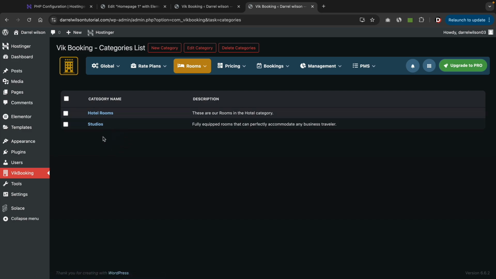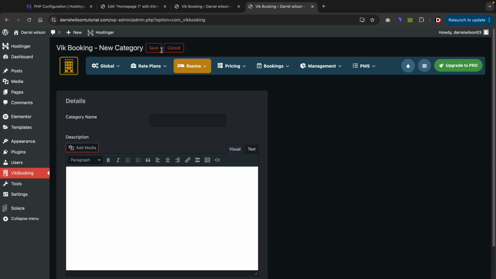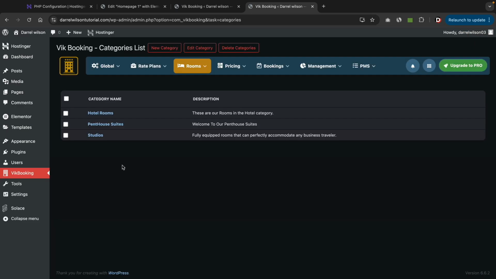So you can create specific categories for your hotel, but let's go ahead and create one from scratch. So right here, I'll click on new category. And this is going to be the penthouse suites, right? Because I think you might want to categorize those away from your basic general bookings, right? So penthouse suites. And then welcome to our penthouse suites. Okay. Once we enter that in, let's click on save. All right. So now you'll see that we have a new category name for penthouse suites, and we can assign rooms to the penthouse suites as well.